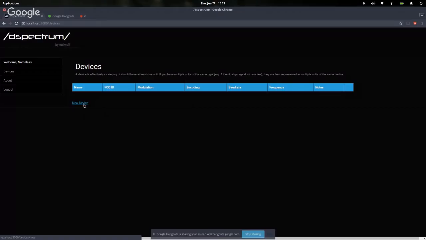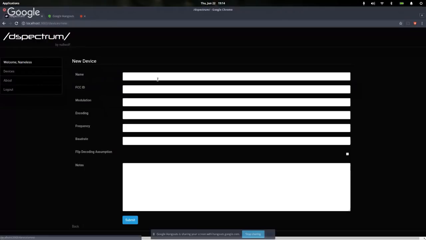All right, so the first thing that we'll need to do once we've got everything up and running is create a new device. So I'm just going to call this wireless alarm system. We don't need to worry about the bits of information that we don't know yet, so for example, the FCC ID, which I don't have, the modulation type and encoding, but we will put in the frequency because we know what that is at the moment. That's about it, so I'm gonna hit submit.